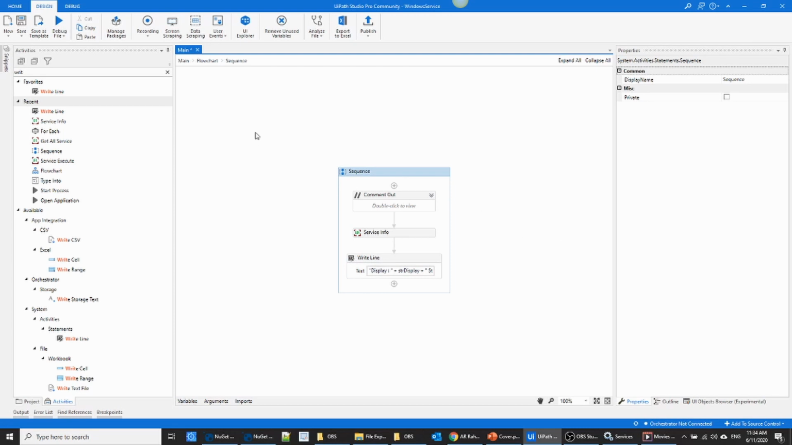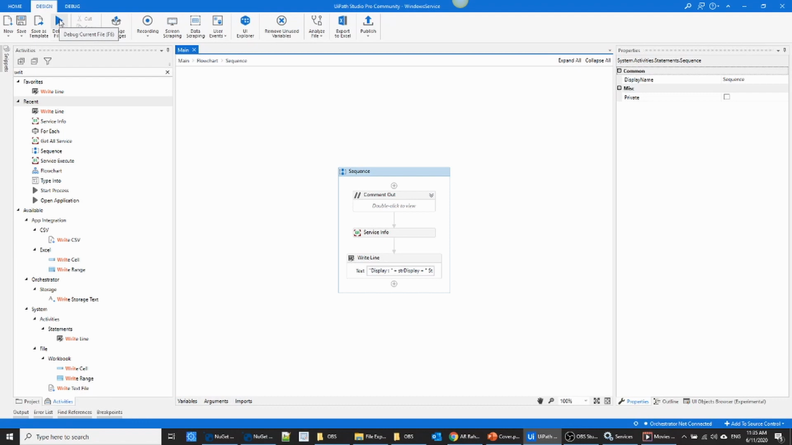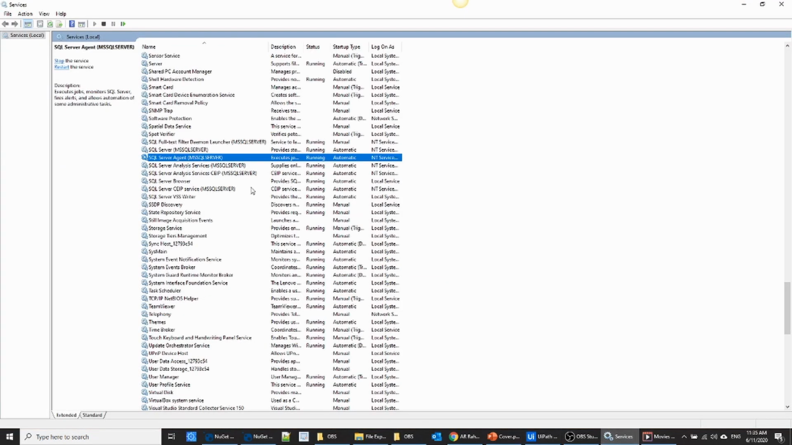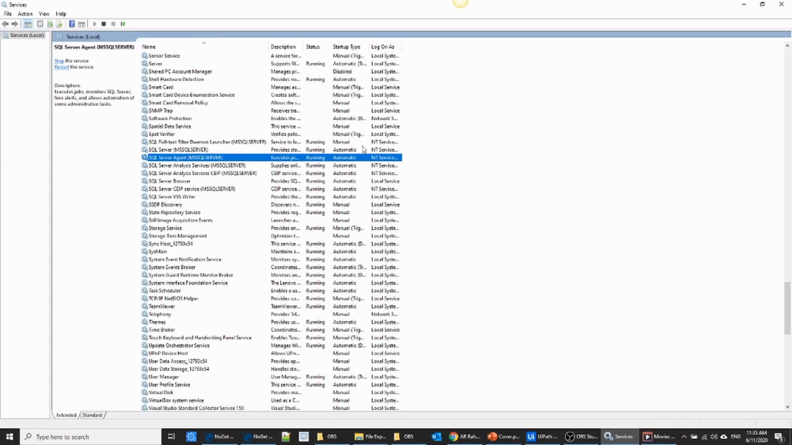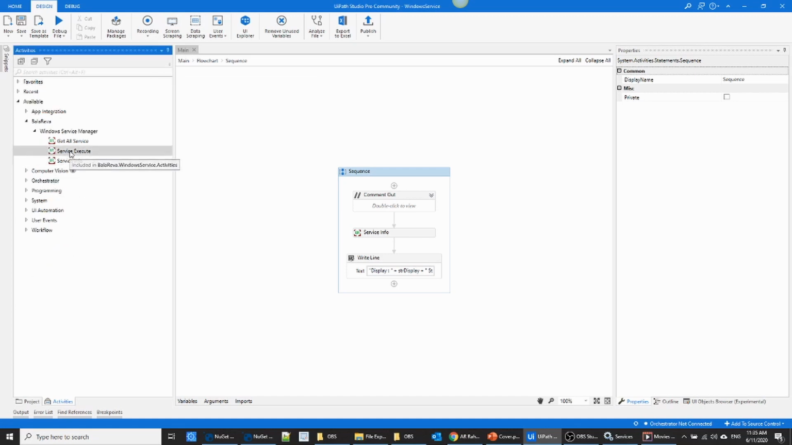I'm going to execute the process. When you go to output, you can see the display name is SQL Server Agent MS SQL Server. That means this one. So this is the display name, and the status is running. Okay, it's running. So I'm going to stop that service by using the service execute activity.